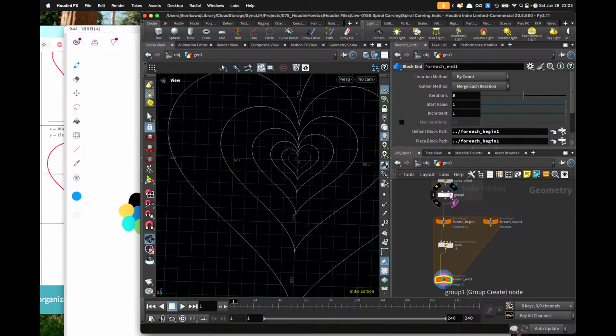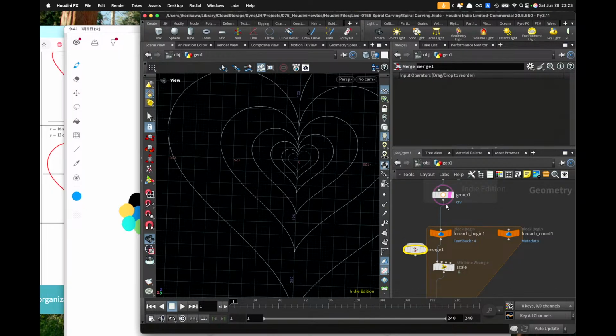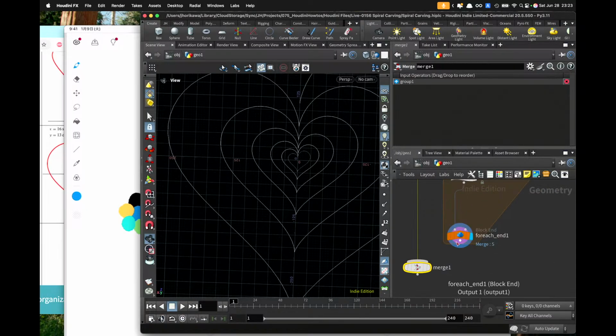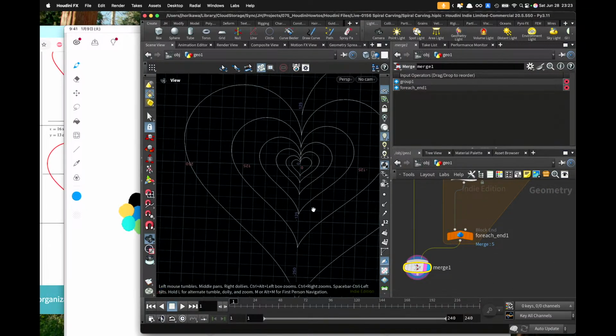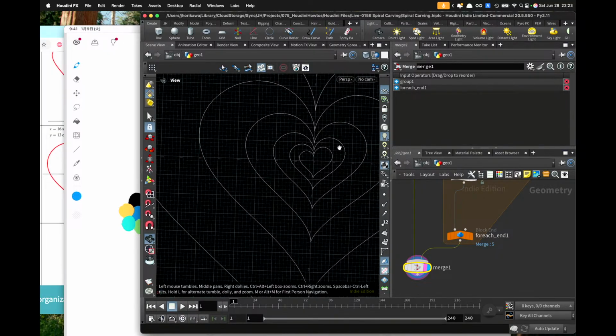Okay, and you are missing the initial curve, so you also have to merge the initial curve in the end to have the complete layers. Now it might be okay if you're just working on the 2D plane, but in the end I would like to use this as a guide reference for carving the mesh.